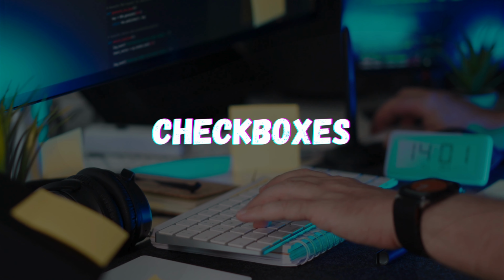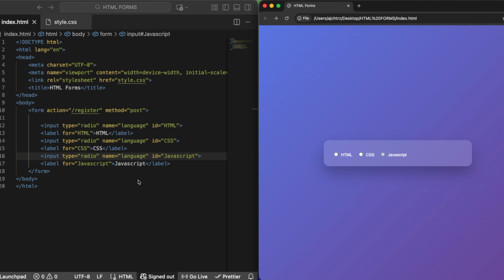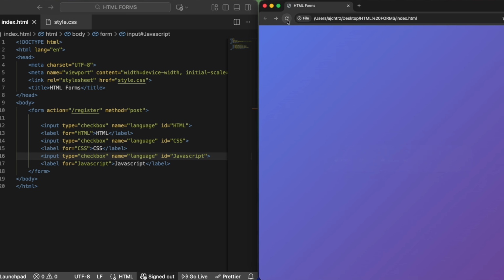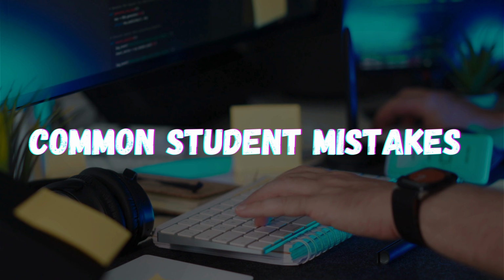Segment 9, checkboxes. Whenever you want to make zero or multiple selections, that's where checkboxes come into place. They are perfect for selecting hobbies, skills, or other options. The only change that you need to make in your code is to change the type from radio to checkbox. Let us give it a try. Save it and refresh. And as you can see, now I can have multiple selections. Quite powerful, right?